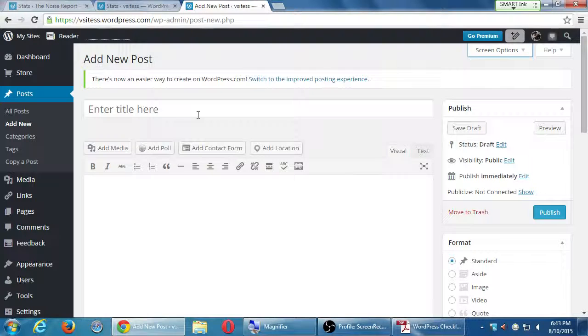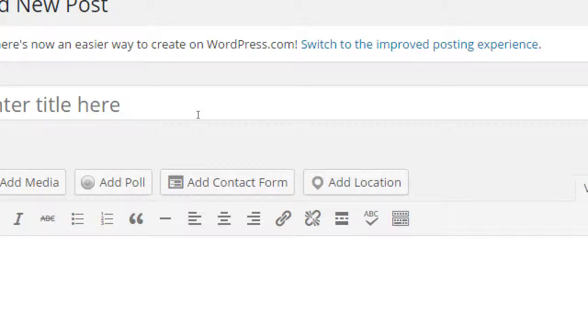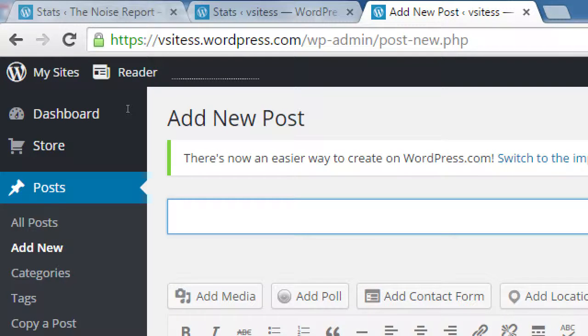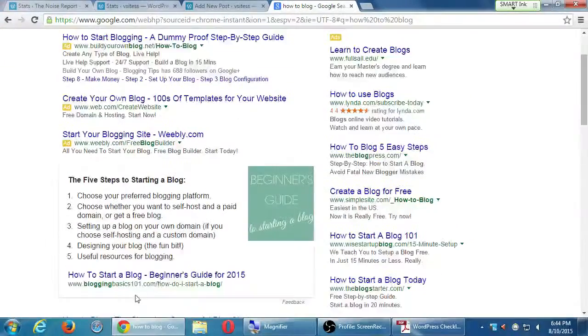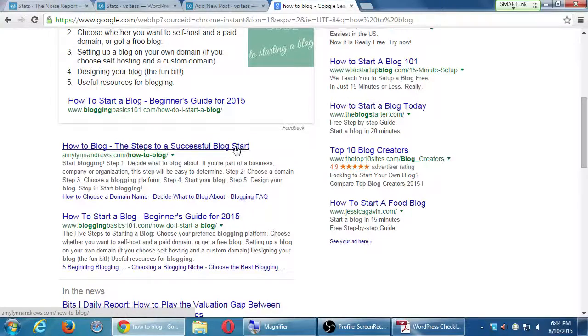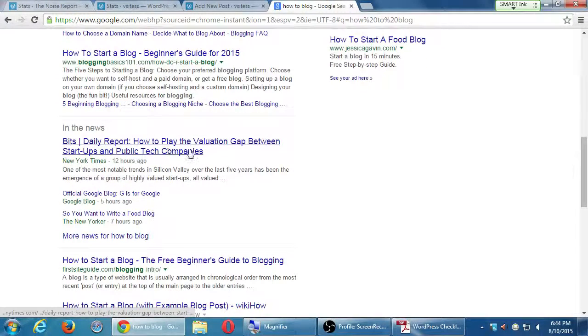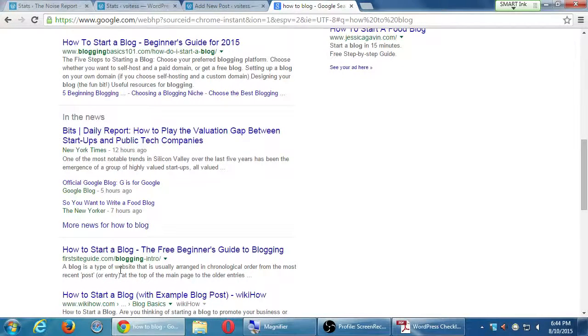And the very first thing we have here is a post title. This post title is very important because it is going to be part of helping people find your posts. This is where if someone does a Google search or a Yahoo search or a Bing search and they get a page of results, this is the first thing that they'll see. When someone looks up, for example, how to blog, I've got these results. How to blog, the steps to a successful blog start. How to start a blog, beginner's guide for 2015. Daily report, how to play the vacation gap between startups and public, how to start a blog, the free beginner's guide to blogging. So, as I said on the sheet, where did you get how to blog? This is a Google search.